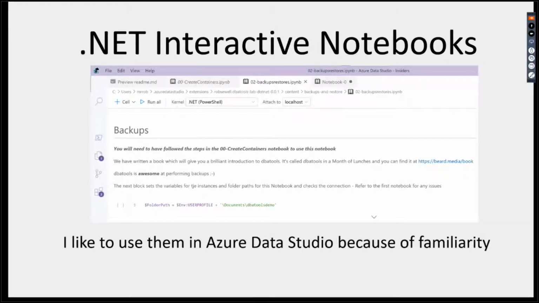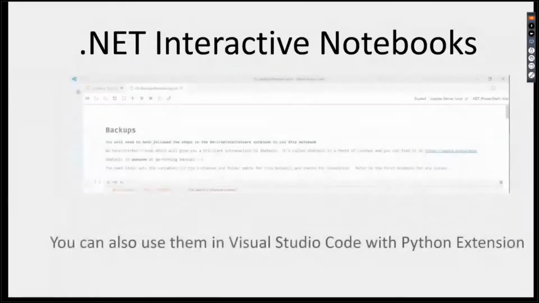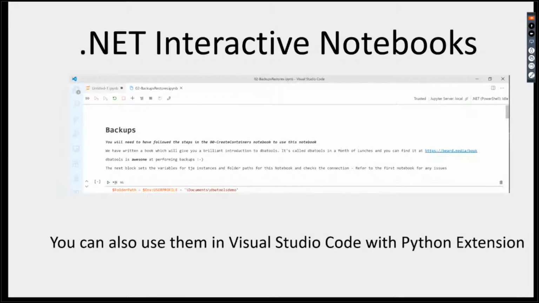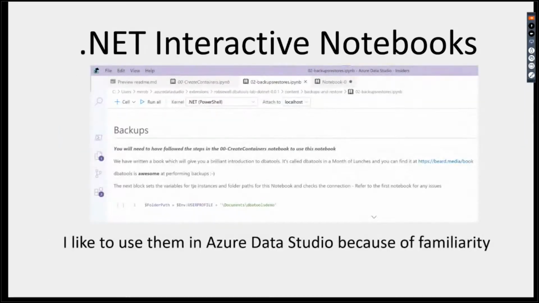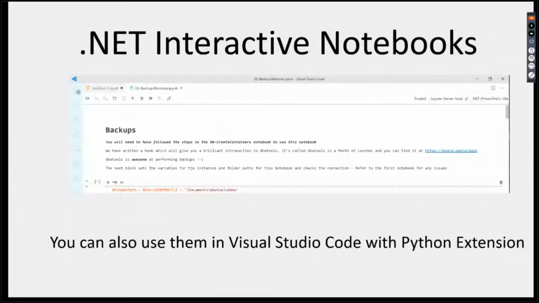This is a .NET PowerShell notebook. I prefer to use them in Azure Data Studio because I like Azure Data Studio and because I think it displays them a bit prettier. This is the same notebook in Visual Studio Code. So we've got Azure Data Studio and Visual Studio Code, and I think you can see that Visual Studio Code doesn't quite look as good.